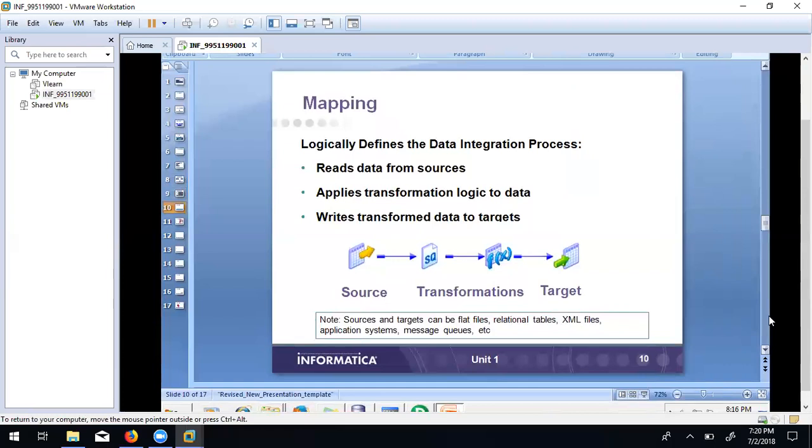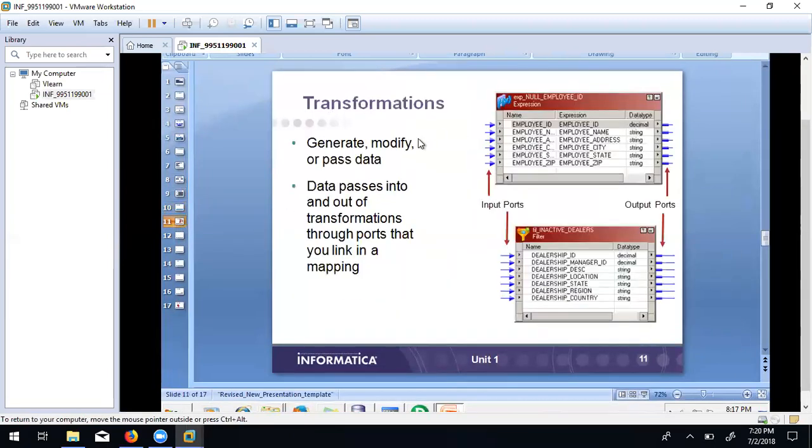So, what is a mapping then? A mapping is a collection of sources, targets, and transformations. So the ultimate outcome from your designer is a mapping. Does it make sense? Okay. Now the next is transformation.